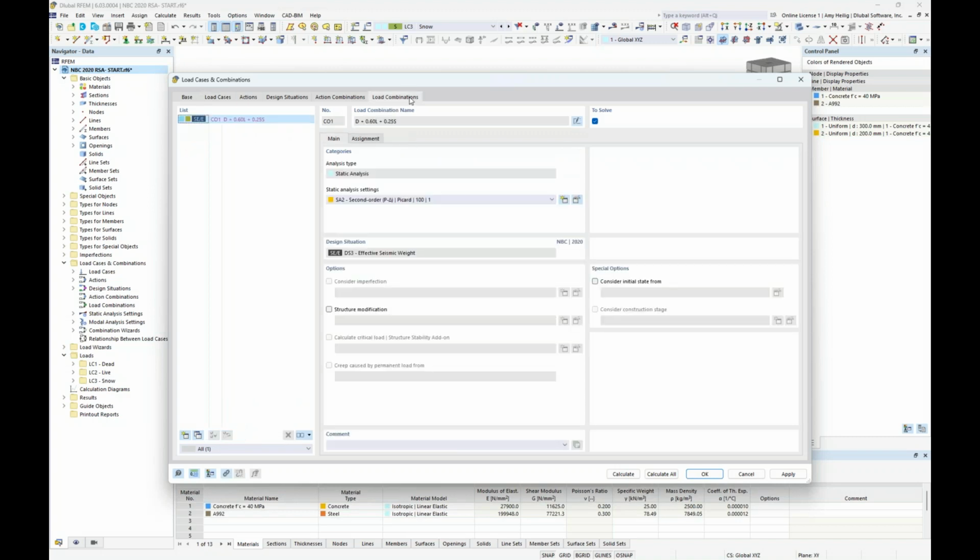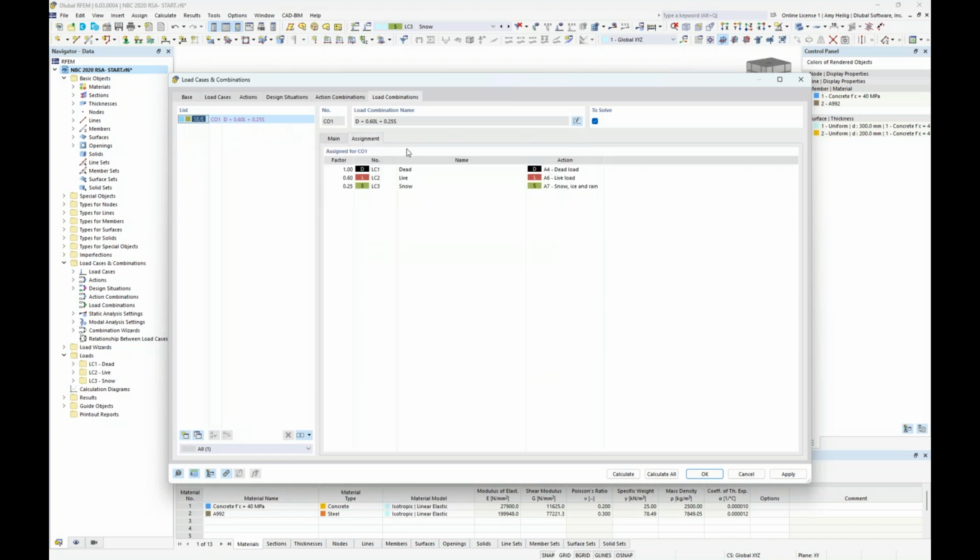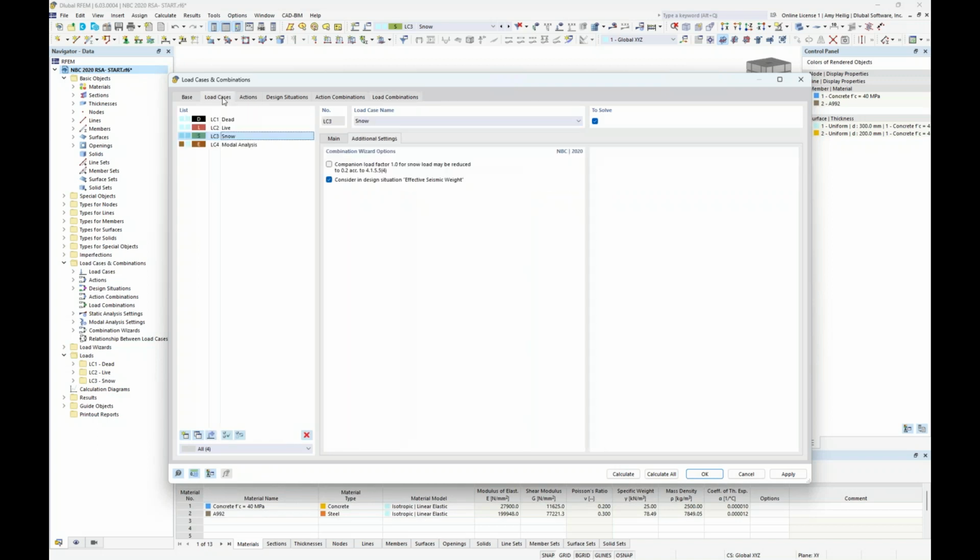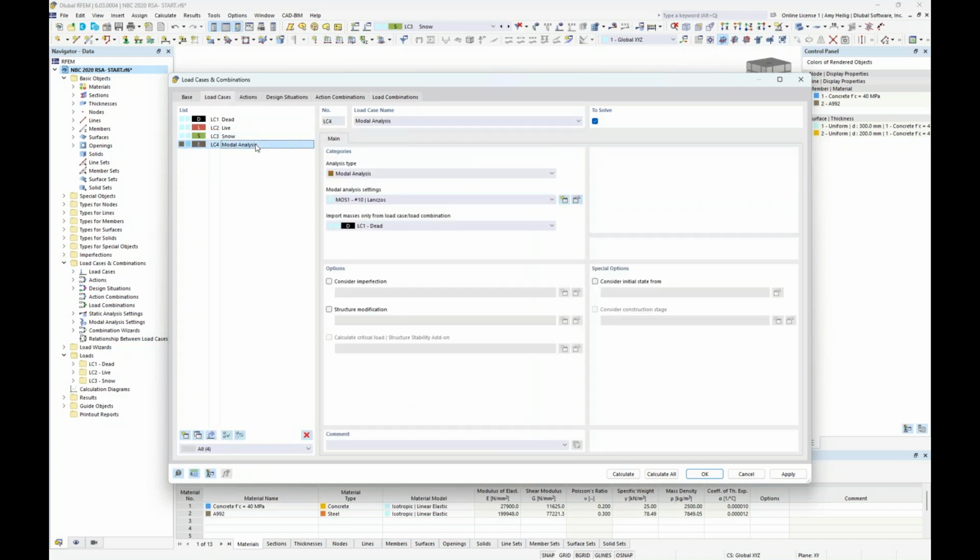And now when we jump to the load combinations, we will see all three load cases considered with the relevant factors directly from the NBC. So 100% of the dead, 60% of the live, and 25% of the snow. So jumping back to our load cases and under the modal analysis, we can now use our drop-down box here to select that mass combination. So now these relevant load cases will be converted to mass.